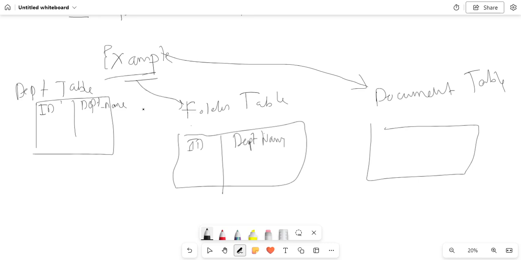Another thing is the folders table. In the folders table, what will we have? Folder name, linked by the department ID. So instead of department name, it will be a folder name and department ID, right? Is it correct? So the department ID will be there. Are you guys understanding?